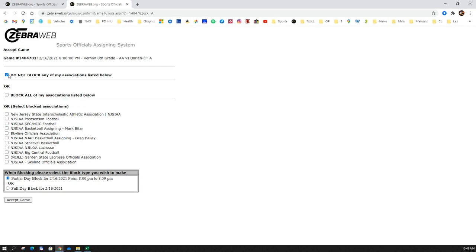for the same period of time. In most cases, what we want to do is we do want to create a block because we don't want to be assigned any other games that would conflict with this, which would result in you either having to decline them or give them back at a later date. So once you choose do not block, again, you're going to show as available to some of these other portals. And as an assigner, if I find out that somebody accepted a game that they knew they either couldn't get to or couldn't get to on time, I'm not going to be very happy.